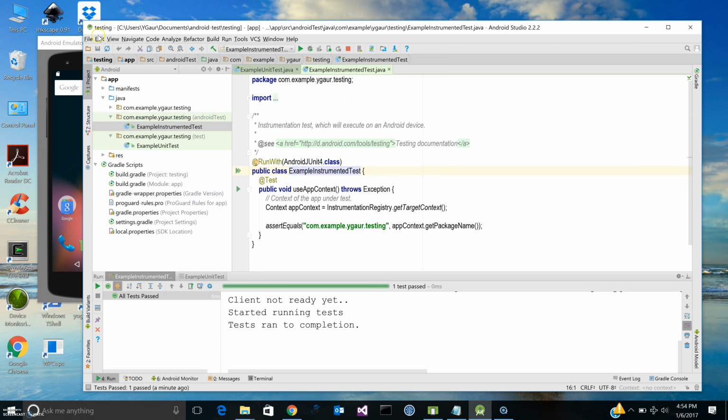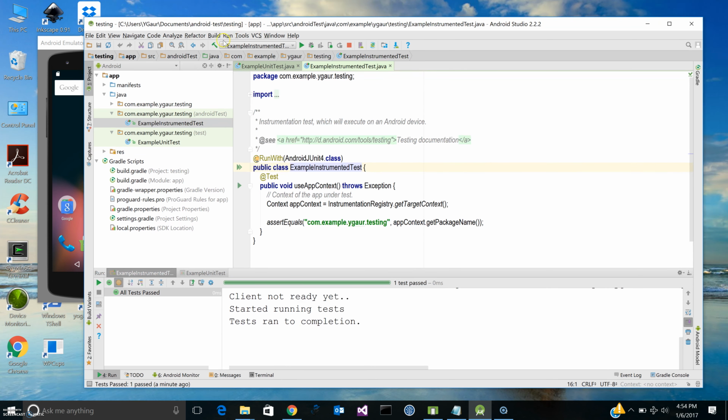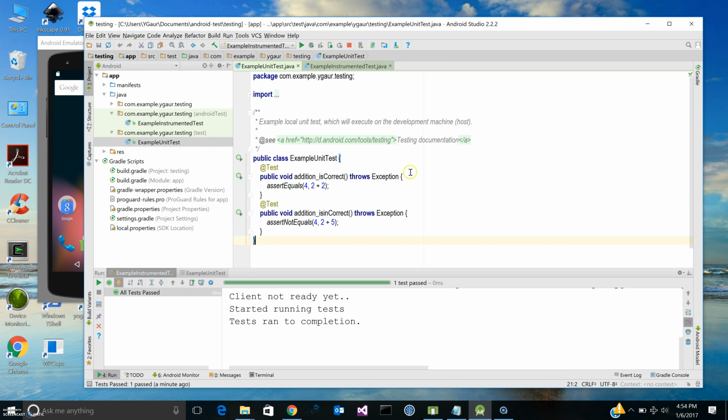So if you create an actual Android project in Android Studio, typically you would get two other things under your Java, which are called Android test and also called test. The distinction here is that the one which is called the Android unit test, just test, it just runs on the development machine host and does not run on the device or the emulator.